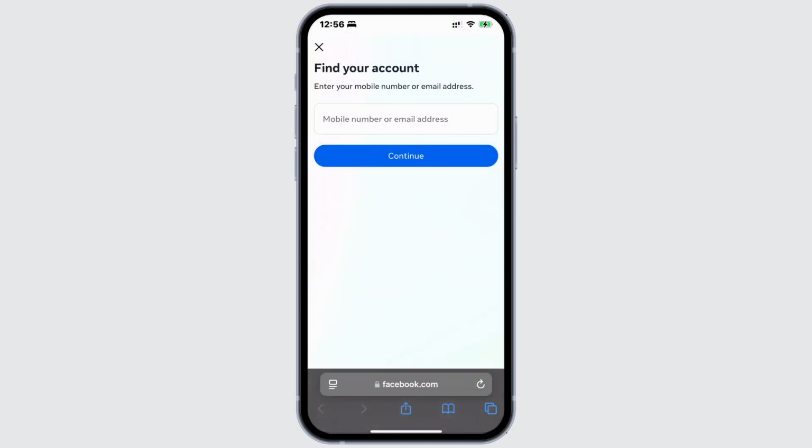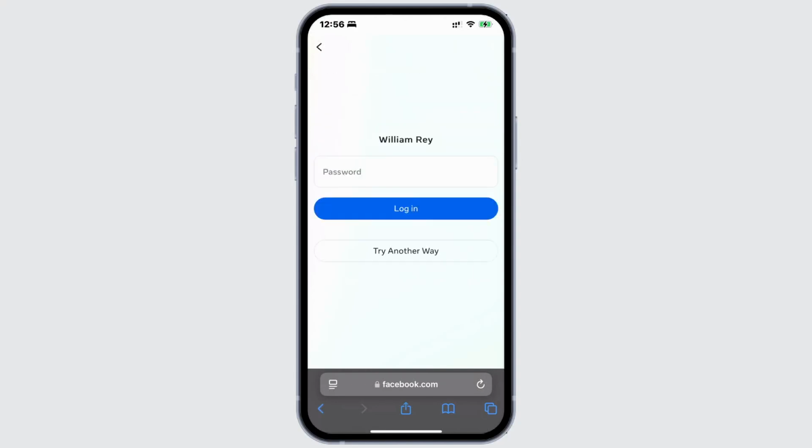Now you'll be prompted to a website where you can use a mobile number, email address or username to find your account. Now simply type your username here. After you type your username, tap continue. Now tap another way.